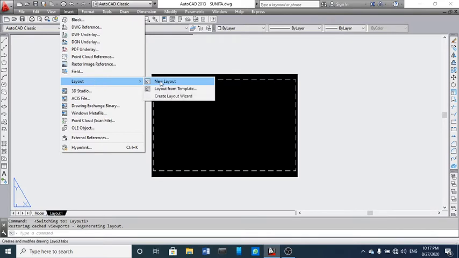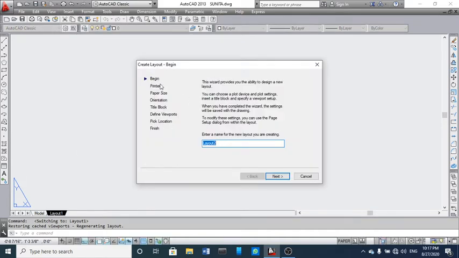Here you can see layout. Through new you can make a new layout. From template, you can use an already existing template, but here I am creating through wizard. So I am choosing wizard. Here you can see you can choose one step at a time.